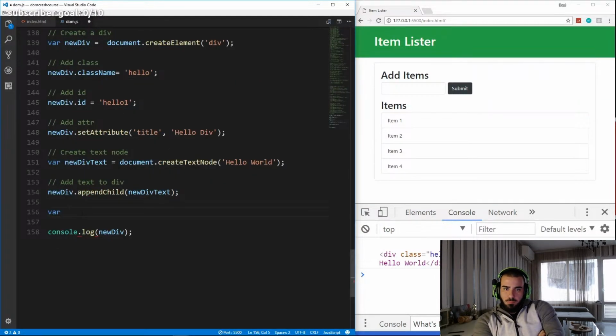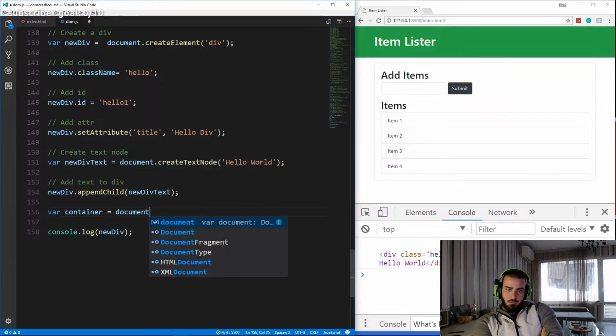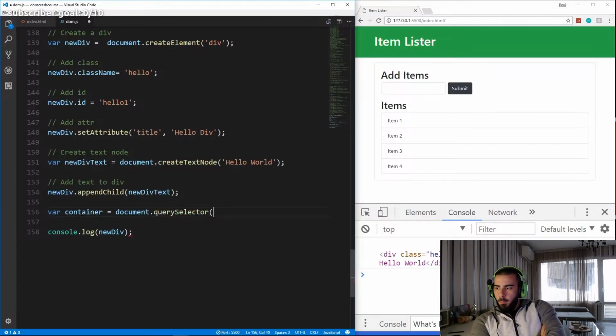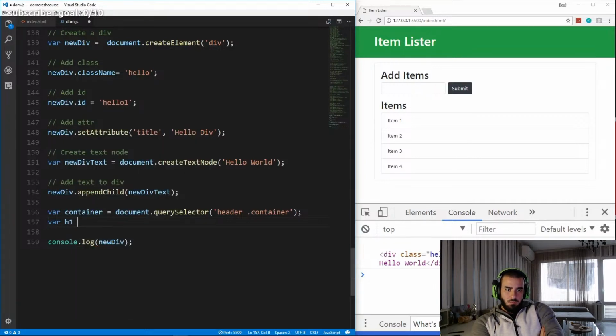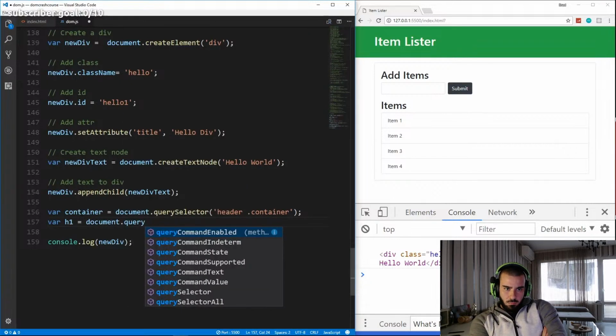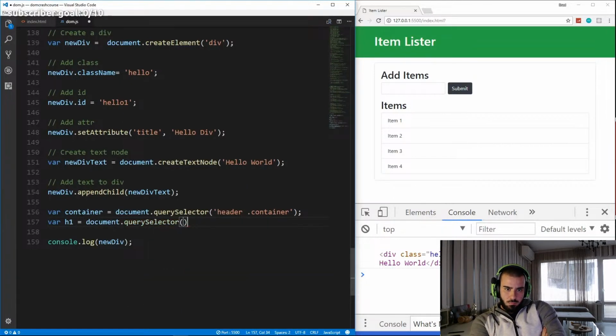So let's create a variable, and we'll just call it container. Of course, you could call it anything you want. And we're going to use document dot query selector. And inside here, we'll say in the header, we want the container class. Then I'm also going to grab the h1, the header h1. So we'll set that to document dot query selector, and let's grab the header h1.